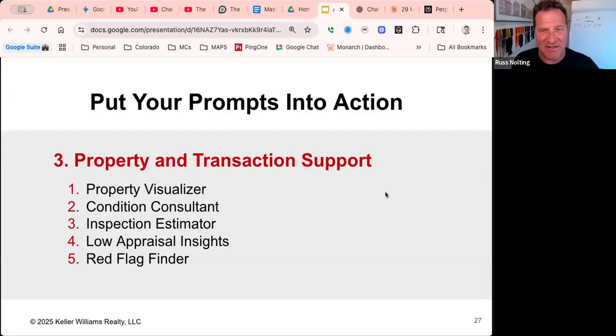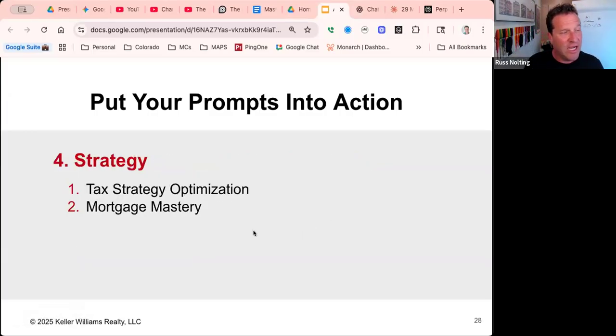AI can handle massive documents. Some people on this call know what the Keller Williams 400-page franchise document looks like. I mean, it's a thick one. And I pop it in there every once in a while and just ask questions. What does this say about blank? And the ability of an AI tool to go through 400 pages, it does a much better job than I do personally on it. Red flag finder, tax strategy optimization, mortgage mastery.